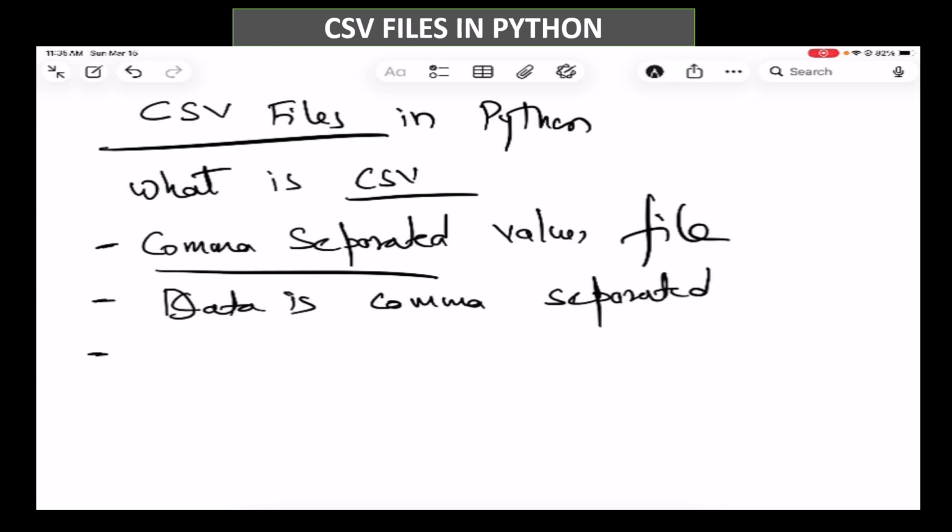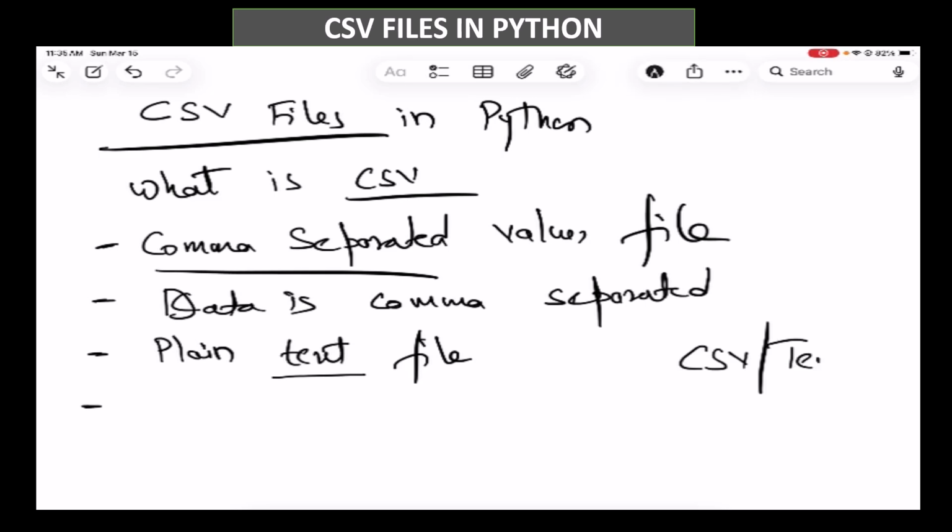Then second, CSV is a file. What type of a file is it? It's a plain text file. Then the next question that should be coming to your mind is, what's the difference between a text file and a CSV file then? A very obvious question that should come to your mind.